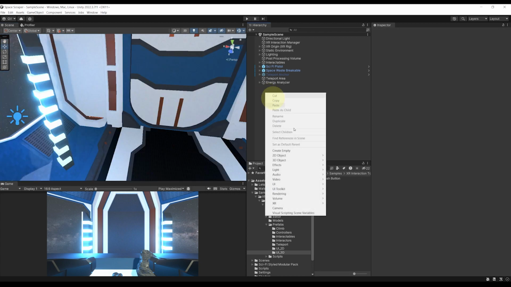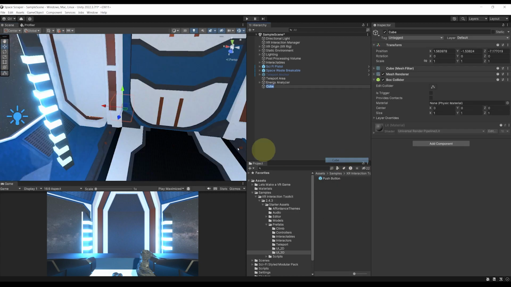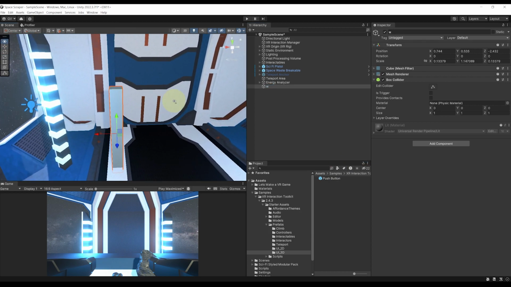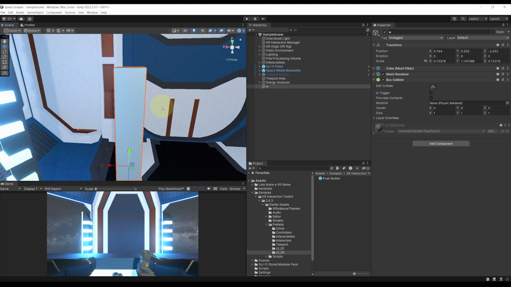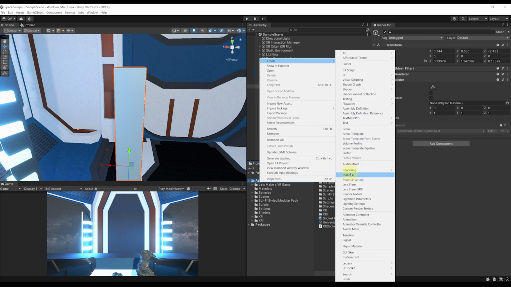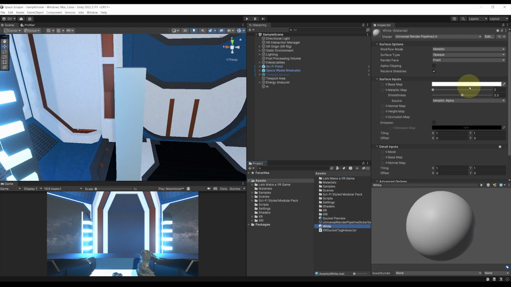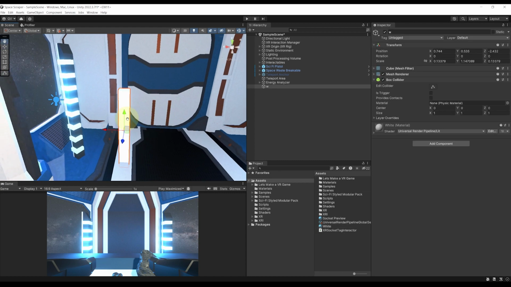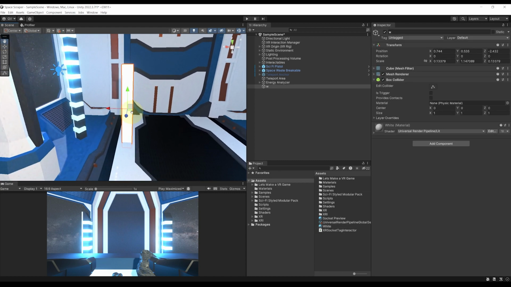So for this, I'm going to right click, go to 3D object and create a cube and scale it down like this. I'm going to place it right there, and I think it will be better to change its material. So I'm going to create a new material called white. And by default, as you can see, the color is white. So there is nothing to do more on this material except to drag it to the cube that we made. And there it is, our beautiful white material.